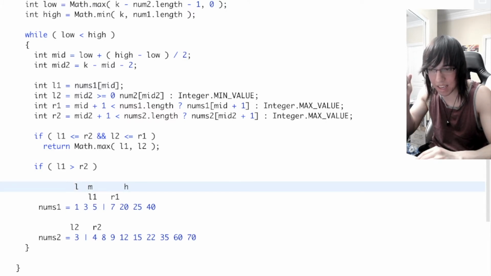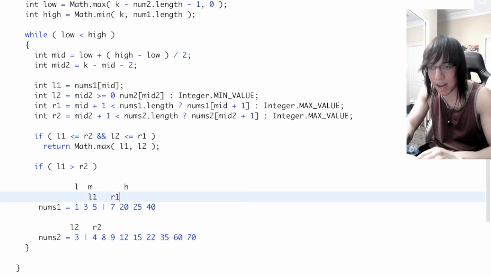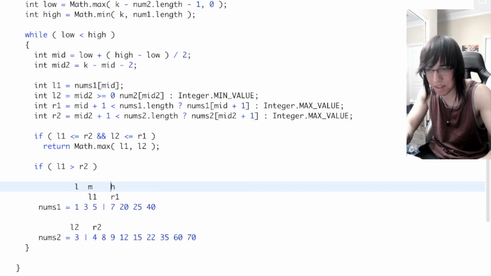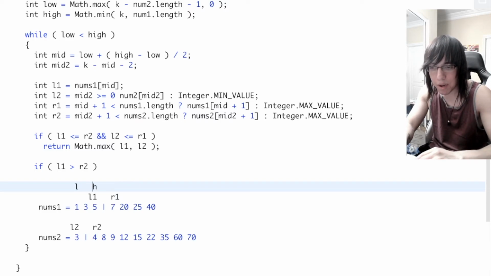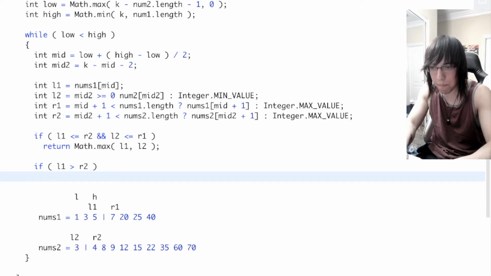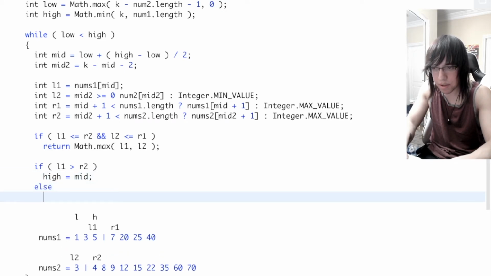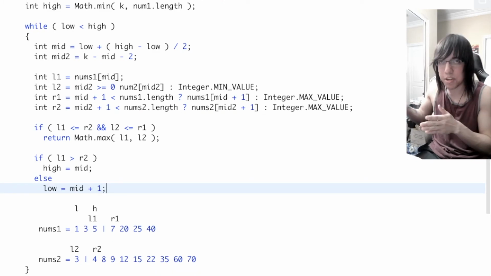Then if this value is greater than something that's outside the partition, then we don't want this value. So we can just bring our high over here. Because this is exclusive, we just set our high to this index here. And now we can limit our binary search to look for a partition somewhere in this range. Okay, so what we're going to do is say high equals the midpoint. And else we can say low equals mid plus 1.